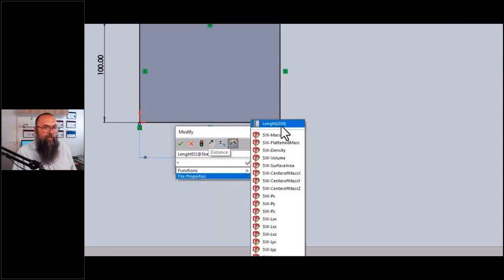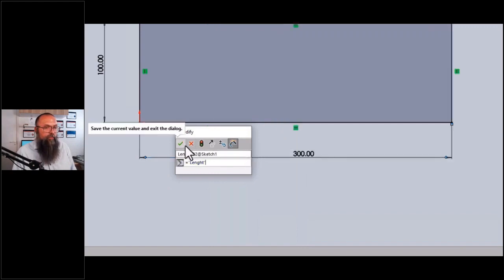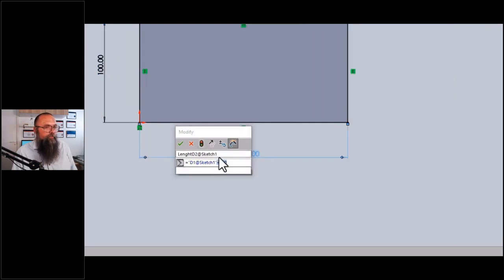And you can, for instance, add a custom property. Or you can use another dimension. Let's take this one. Just click on it. By using standard mathematical symbols, as I told you before, I can create a dynamic dimension. Times 3. Great.